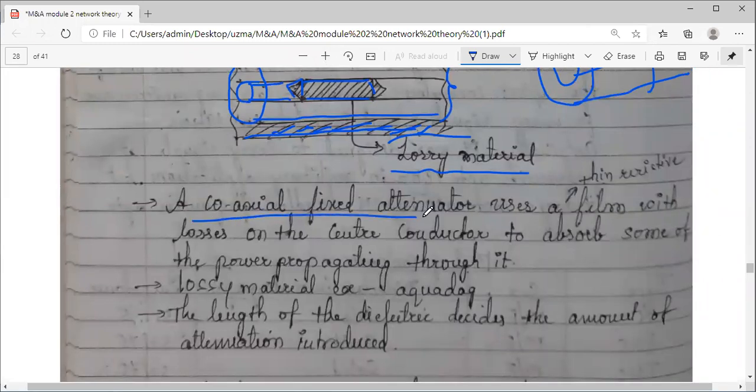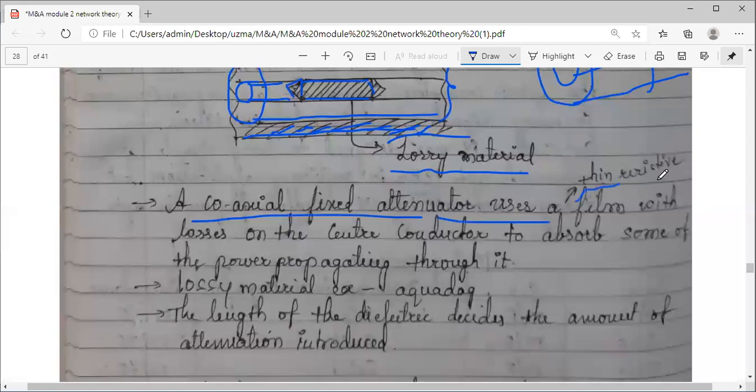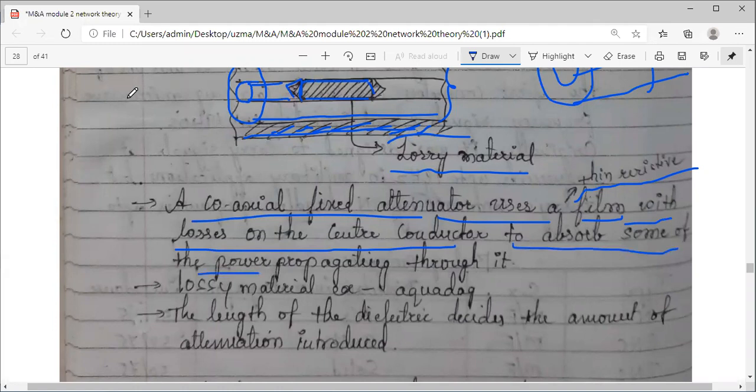So a coaxial fixed attenuator uses a thin resistive film. You can see inside a thin resistive film with losses on the central conductor. So it is placed at the center in order to absorb some amount of the power. Whenever a wave propagates and travels through this central conductor, because this material we are keeping inside, वो एक obstruction जैसे behave करेगा. Okay, it will come in the path of that wave which is propagating.